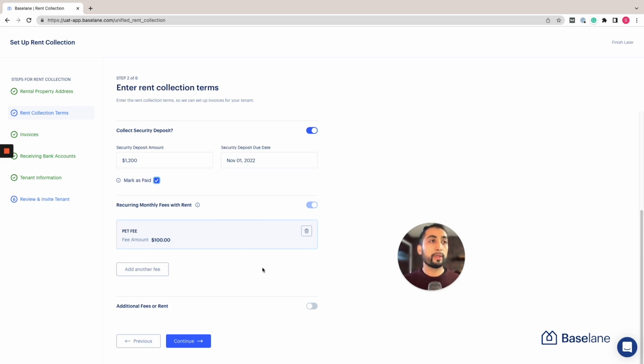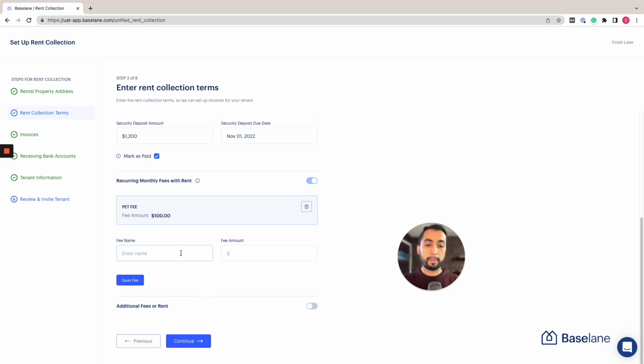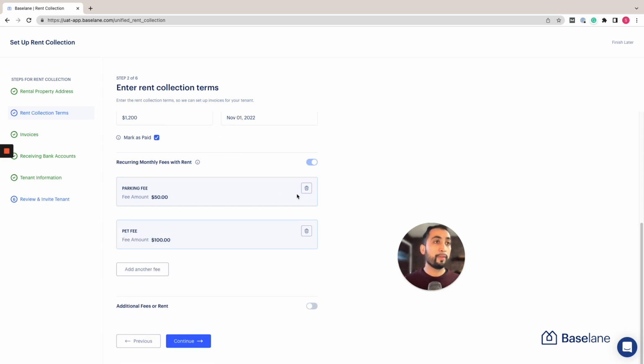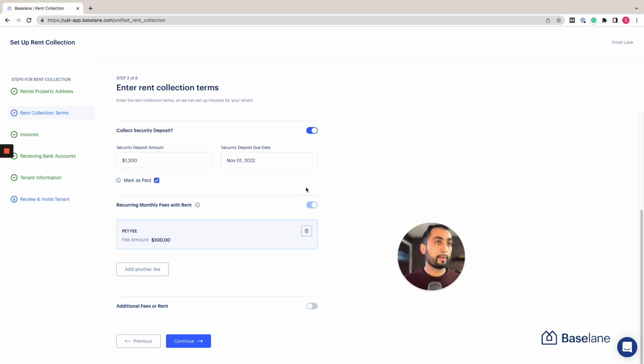Next, you can add recurring monthly fees, and you have many options and flexibility here. And this is one of my favorite features of Baselane. In this case, I've already added a pet fee for $100, but you can add any other type of fee that you like and the amount and the date that you want to collect it. So here, for example, I'll add a parking fee. And all you have to do is click on save. If you made a mistake and you want to edit that, you can also go ahead and delete that.